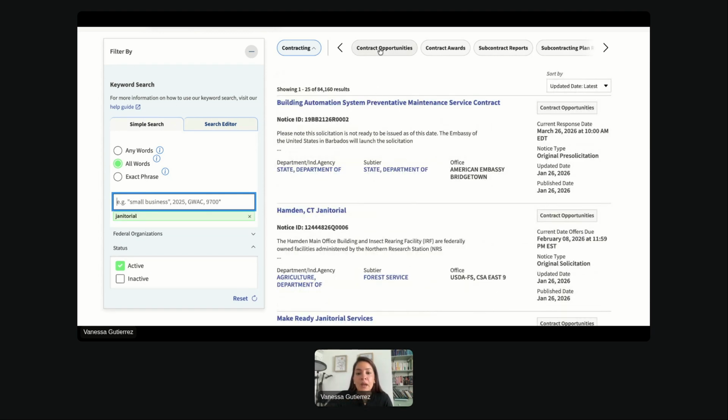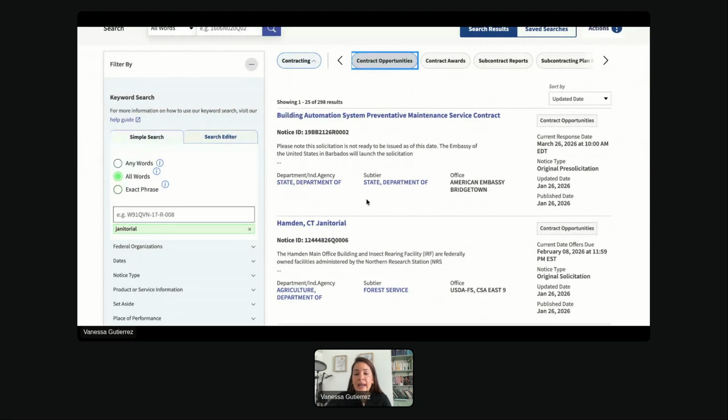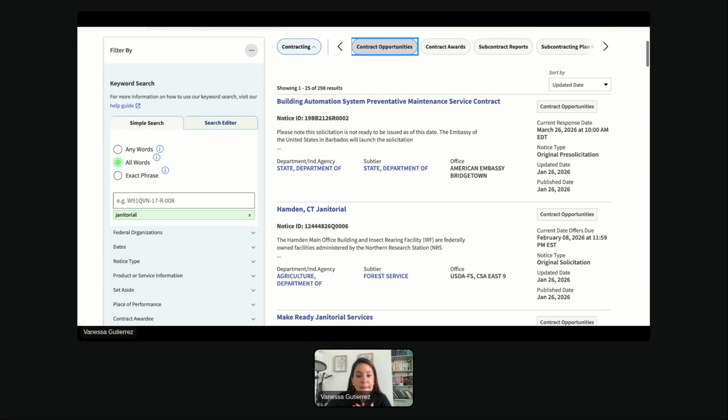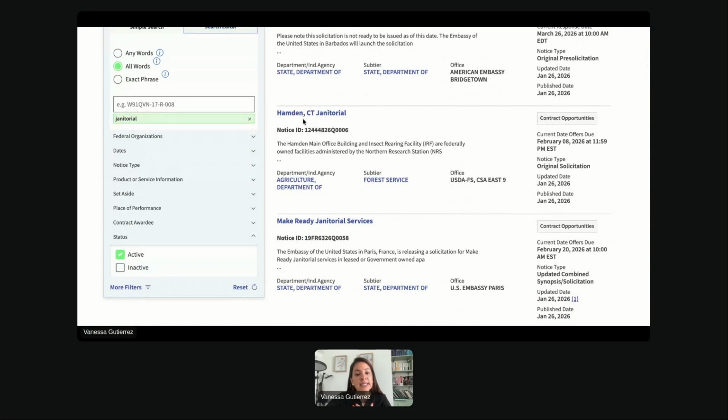So once you are in SAM.gov and you look for janitorial, we're going to just do that here. For example, contract opportunities. So these are bids that the government has recently put out and they're open for a bidding process. So this is Hamden, Connecticut janitorial. Let's see what this means. It was published on the 26th, meaning today, and it is due on February 8th.